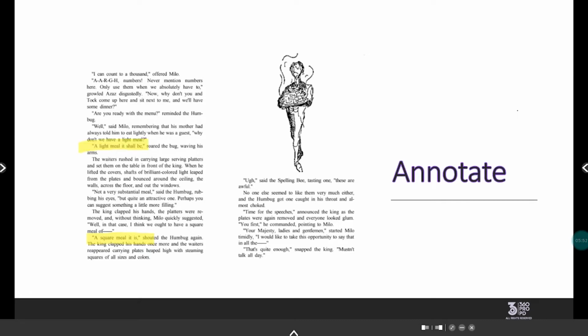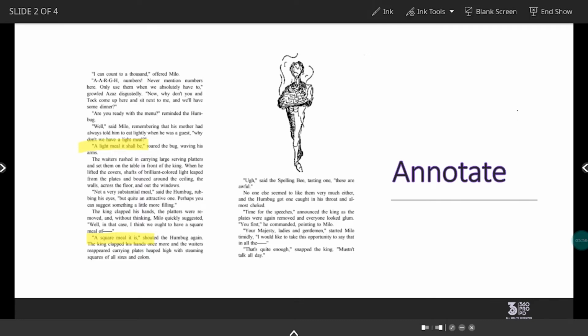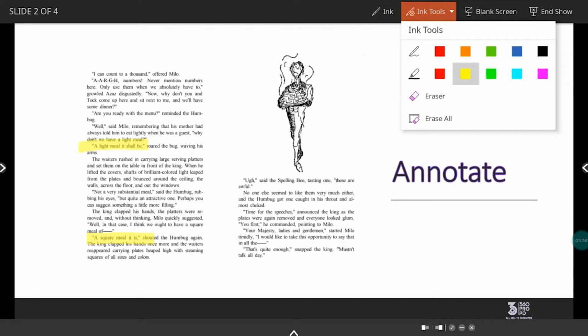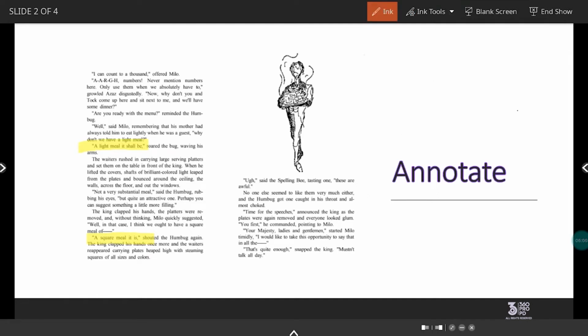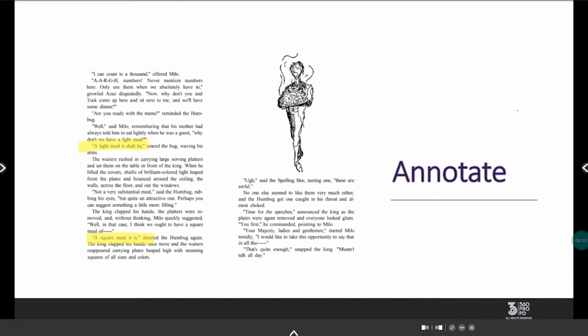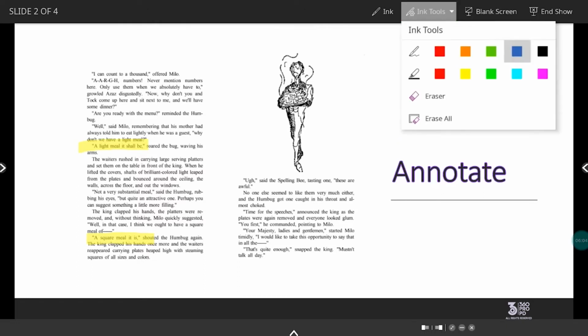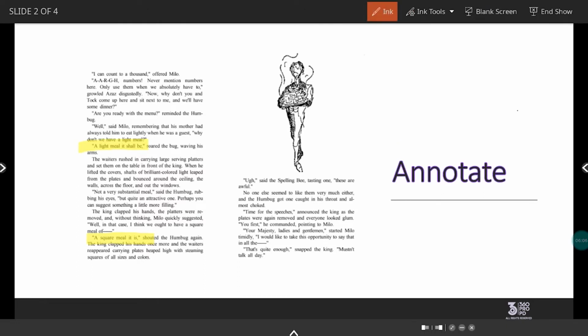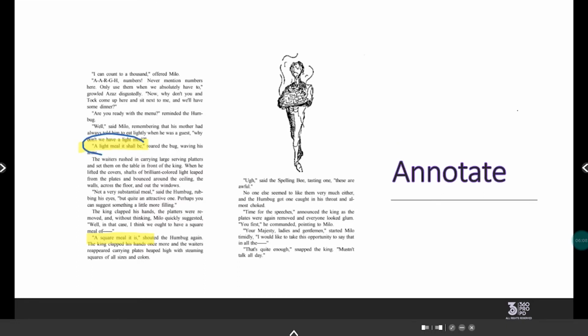And I can pretty much write out what that means. So I can write out what that means. And the annotations are going to stay on the PowerPoint. So when I'm ready to go to my next slide, I can just slide over.